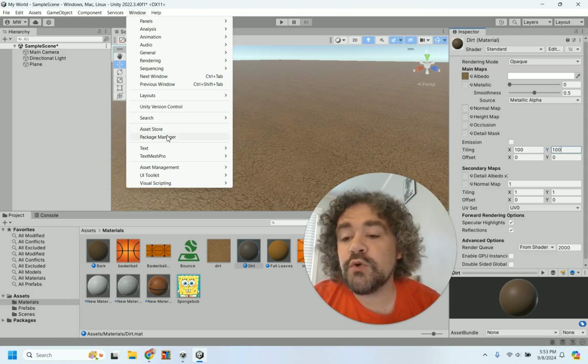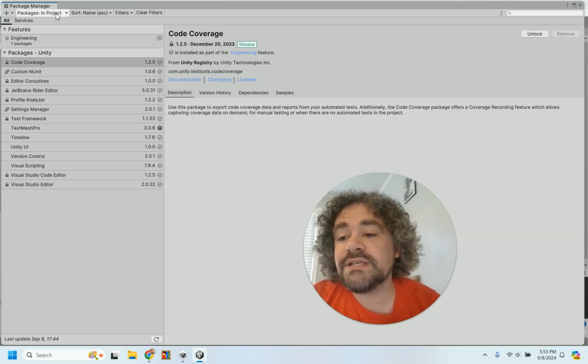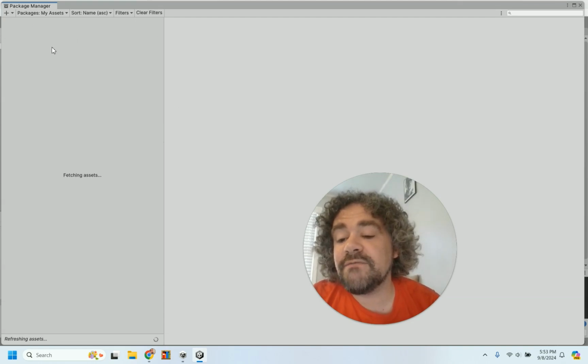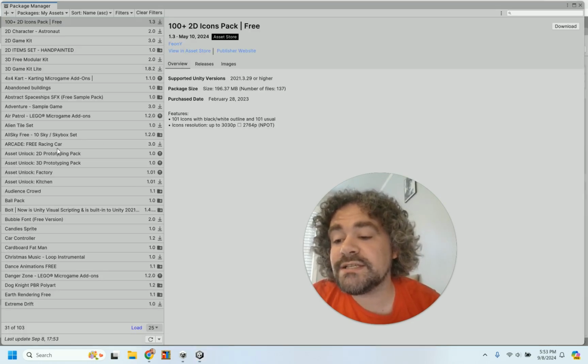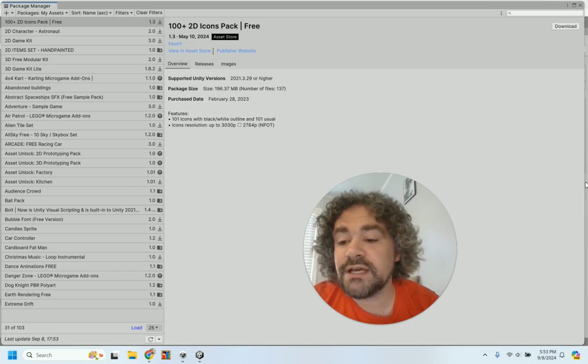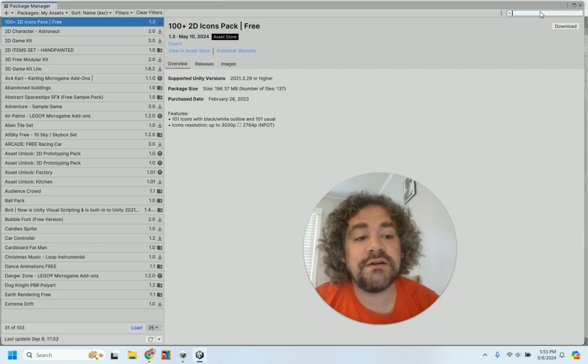All right, Window. If you go to Window and you go to your package manager, up here where it says in project, I'm going to switch that over to my assets. Anything I've ever downloaded from the asset store will appear on this list. And it is a big list for me because I've downloaded a lot of things in the asset store over time. Good news is I can also do a search right here.